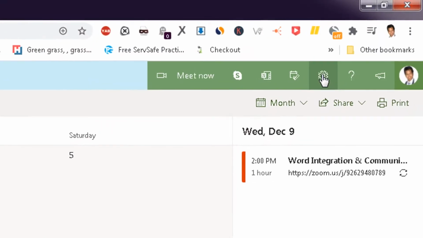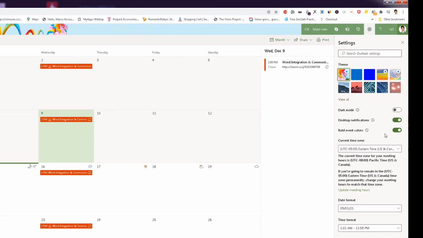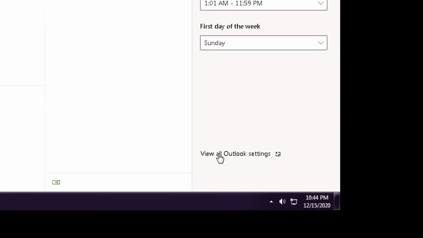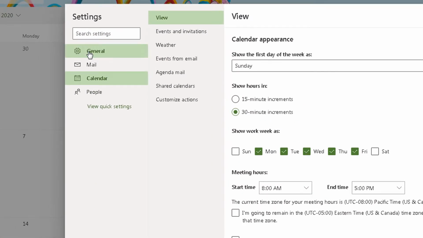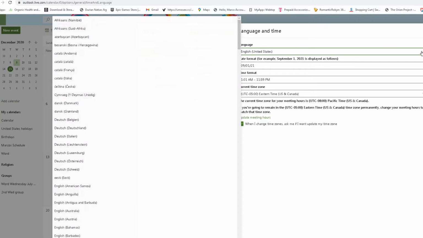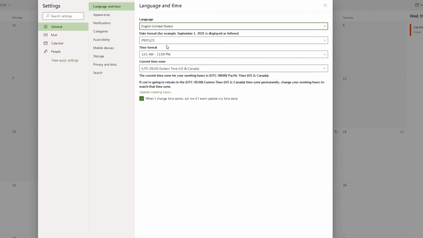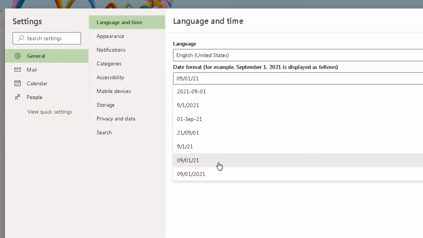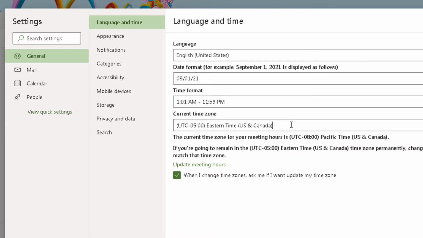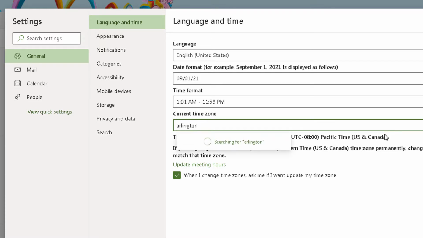Okay, so we're in the calendars right now. We're going to go to the gear. Click the gear, go all the way down, and hit View All Outlook Settings. Once you're there, make sure you hit General Settings. We're going to go to Language and Time, and make sure you see the format that's shown here. That's standard, and pretty much you already know all this. The other ones are military time. So if you don't know your current time zone, just type in your city and state.